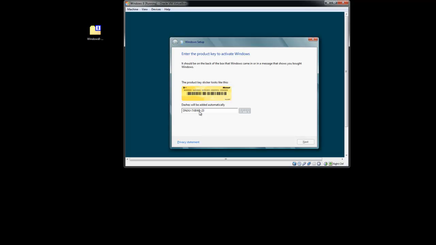And then this key is not unique. This is the same key that you would be using yourself. Basically, Microsoft gave out only one key to do this with. So if I type this in correctly, it should work.